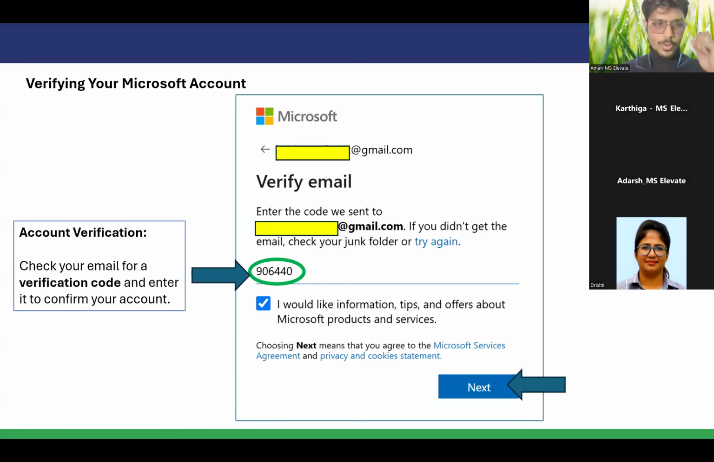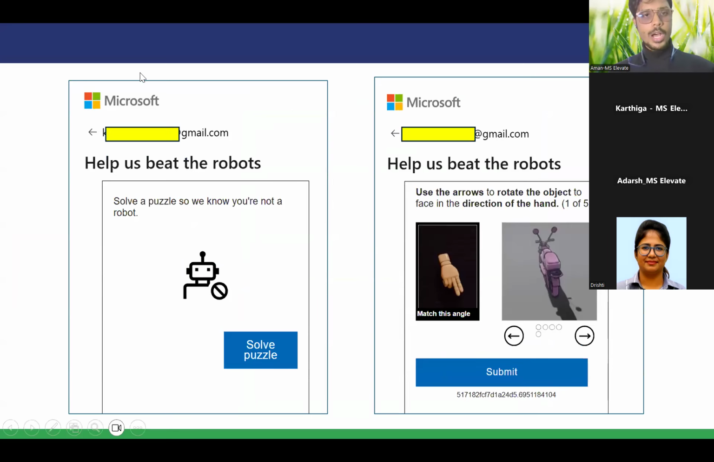So now let's move forward. Now it will ask something related to I am not a robot. In that case, you need to solve this small puzzle. The puzzle might be different. Sometimes it asks, sometimes it doesn't. If it is asking for a puzzle like this, please solve it. It's easy. You just need to match the same direction. That's it. Then you will be able to get the things done.